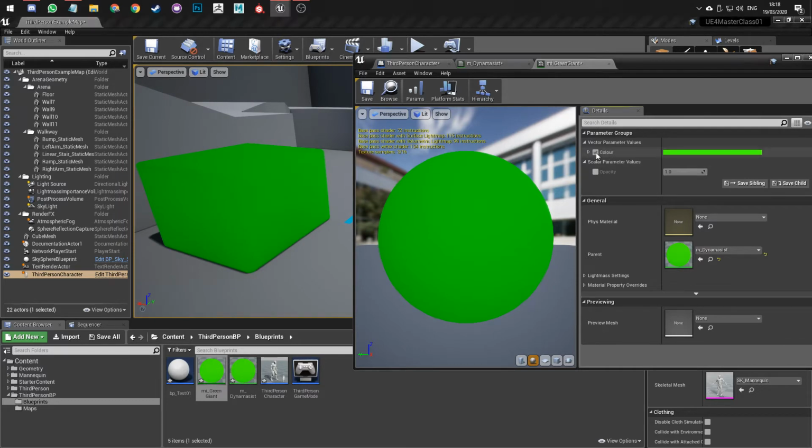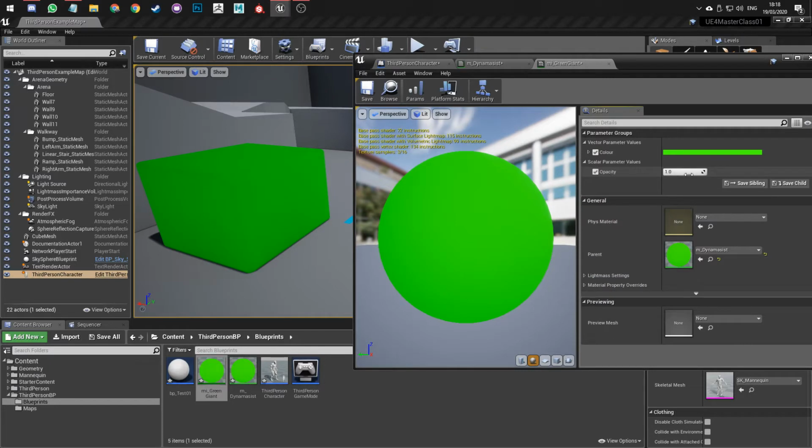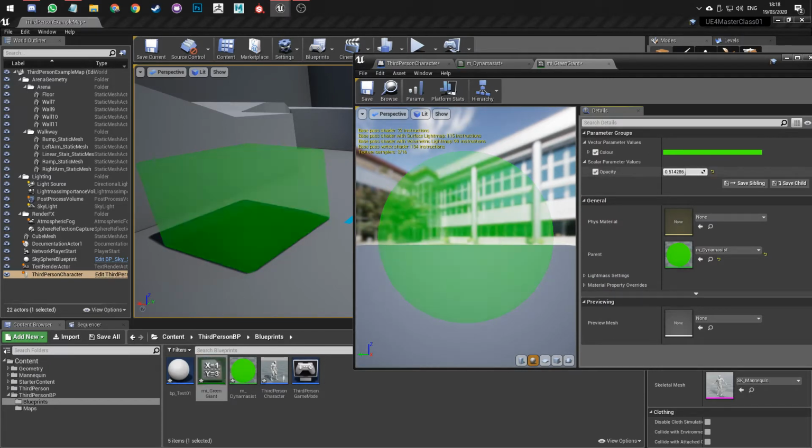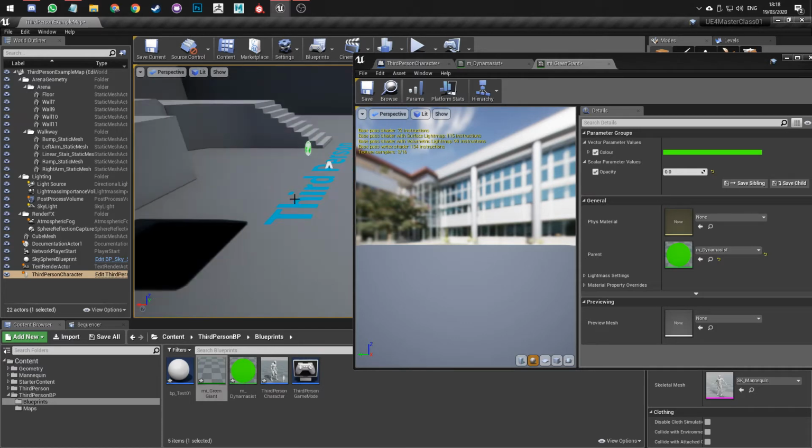So if we enable our color parameter to be edited, you can see that we can change the color and it's updating in real time without having to recompile any shaders. And same with opacity. You may notice a shadow still there. That's because it's part of the built lighting.